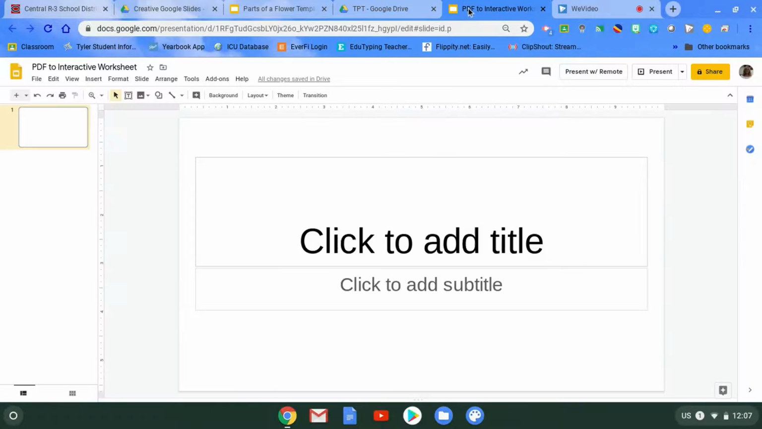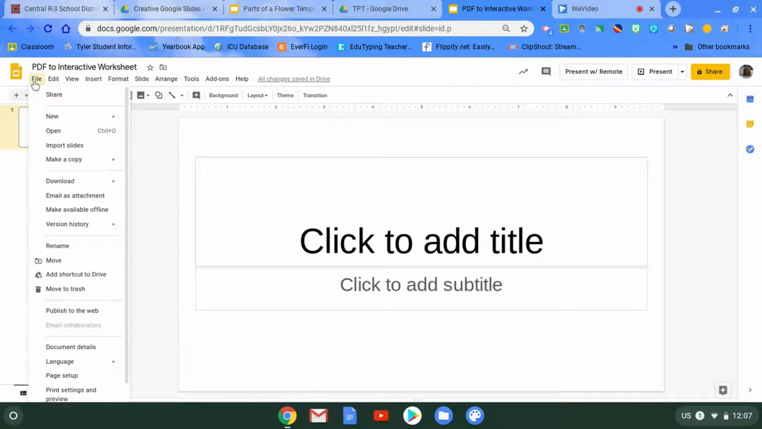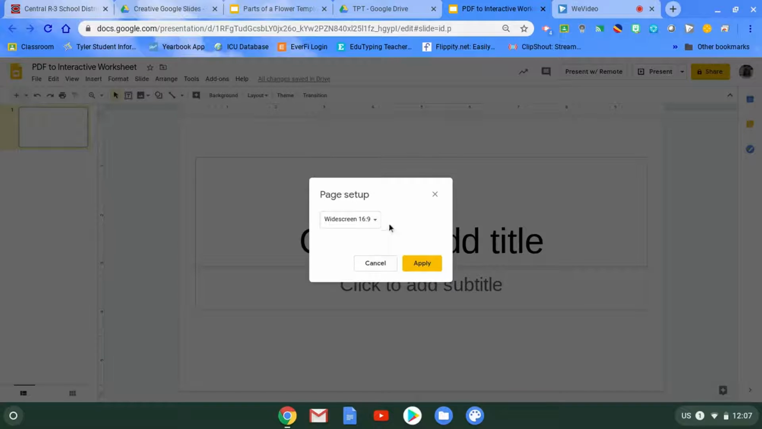So now we're going to go to a new Google document. And the first thing we want to do after we have downloaded our PDF as an image file is change our page setup. So we're going to go up to File, and we're going to go down to Page Setup. Now the reason that we need to change this is the worksheets are going to be in a copy size, so 8.5 by 11.